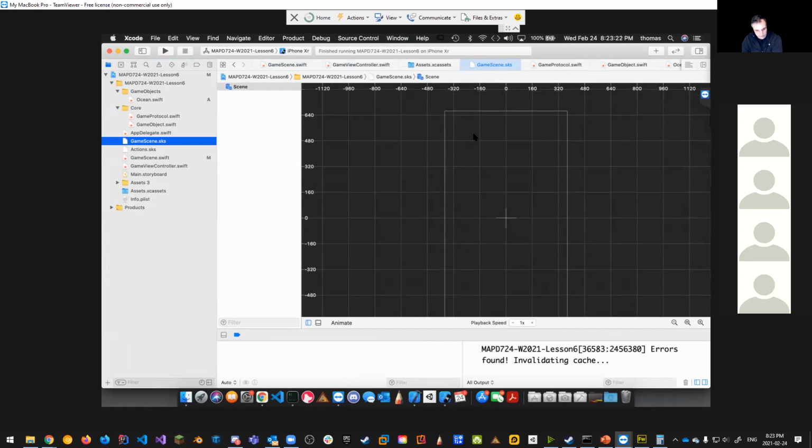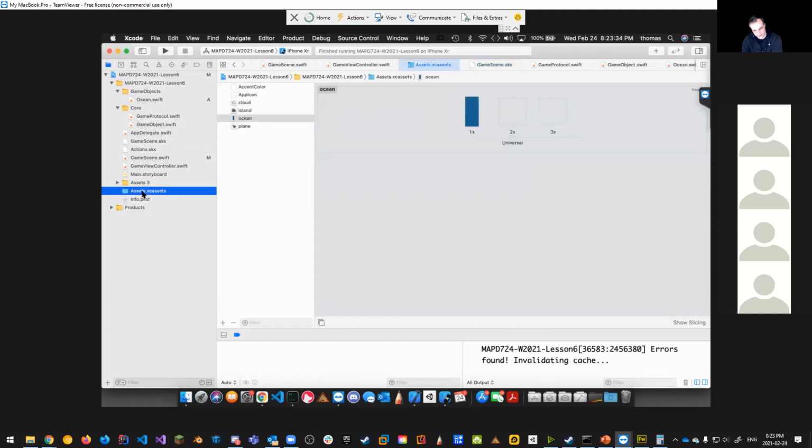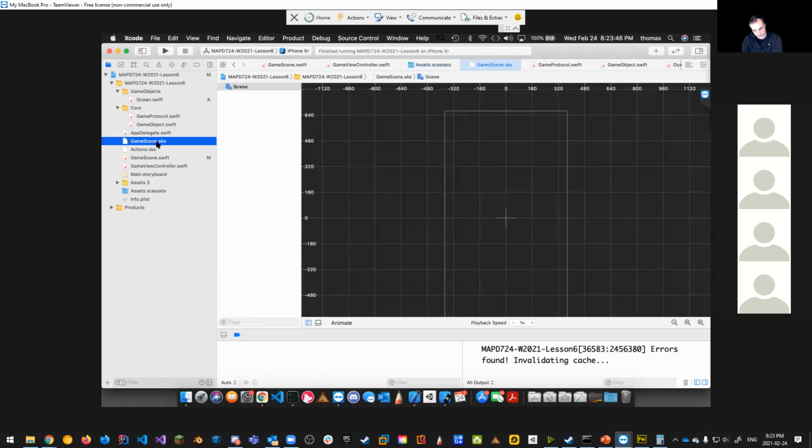We can look at this and start thinking about what it would look like if we brought an object into the scene. So what if, as an example, I brought my assets from the SK assets? What if I took an ocean and brought my ocean into the scene? The way to do that, of course, is inside of GameScene.sks.